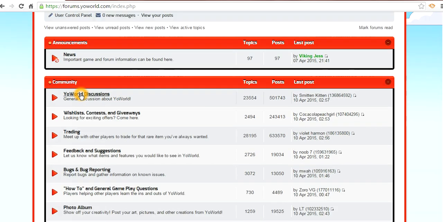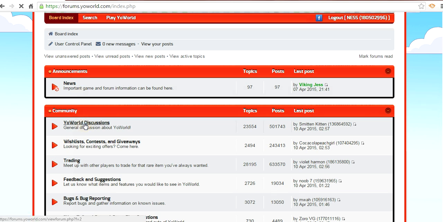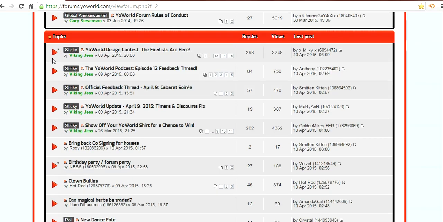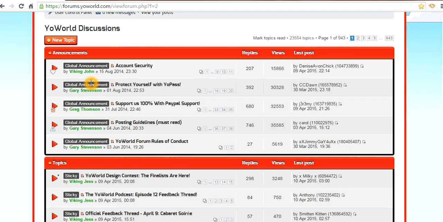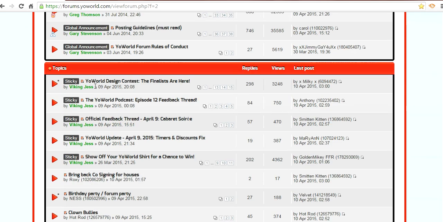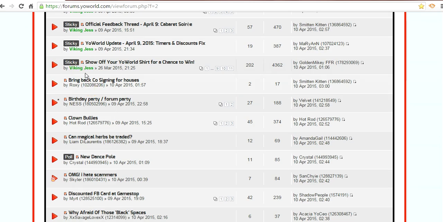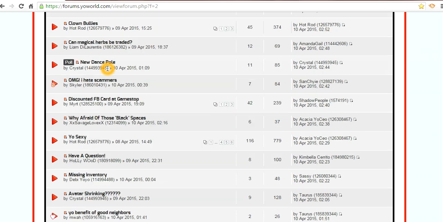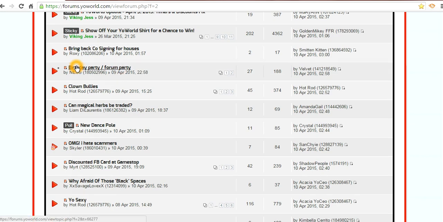So let's go to the top and let's go into YoWorld discussions. Here, as you can see, the announcement section is in all of the sections. So let's go down to topics. As you can see, we've got sticky threads here, and there are Viking posts as well. So first of all, I'd like to start off by reviewing posts. If you scroll down after the sticky threads, you will see the player threads, and as someone comments, it will go to the top. So let's go and preview one. This one was made by me.